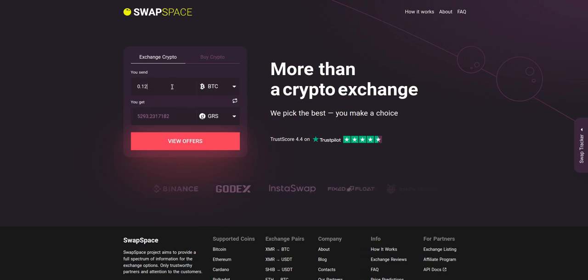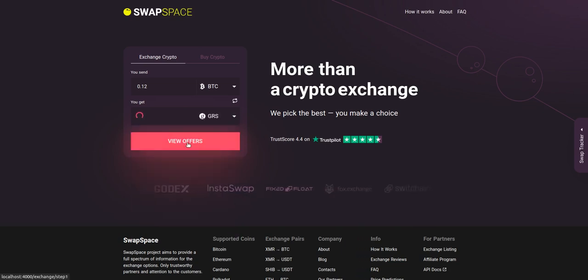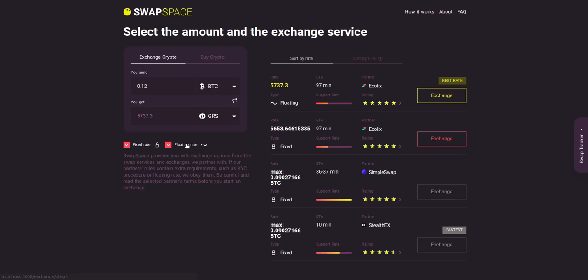Next, enter the number of coins you want to exchange. Now, select GRS in You Get section. You can also use the search bar. You will instantly see the approximate amount of GRS you will receive. Be sure that you are not sending the amount less than the minimum one because there is a minimum amount for every exchange. After that, press the View Offers button.